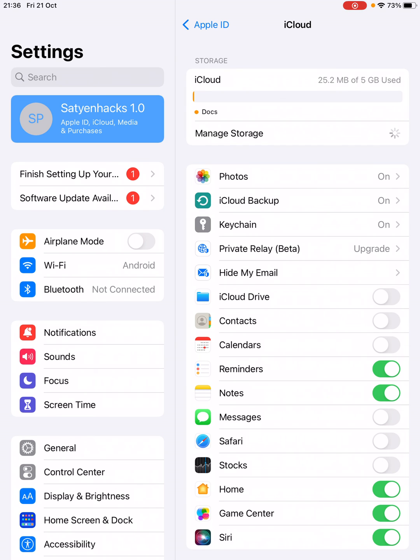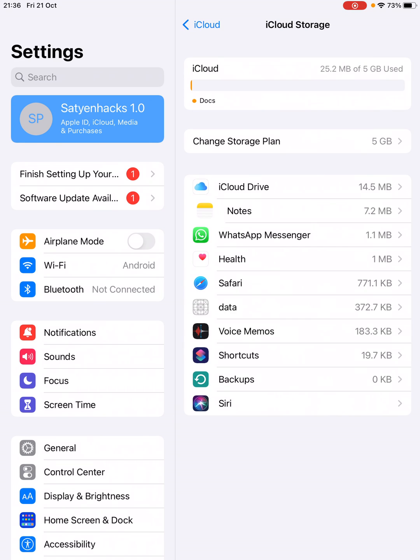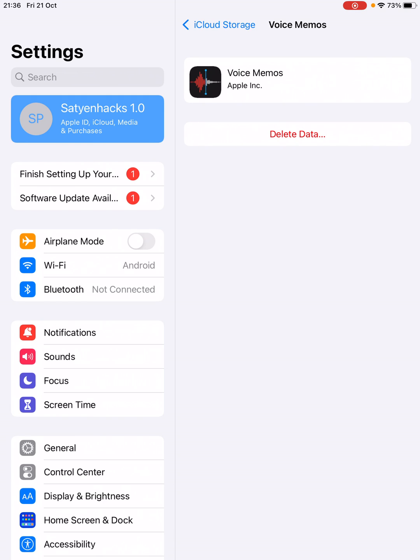Now it will take a few seconds, probably 2 to 3 seconds, and it will list all the apps that are using data inside iCloud. Now you can see there are a few apps listed here. I'm going to choose one of the apps in order to show you how to do it. Suppose I click on Voice Memos. Again it will take 1 or 2 seconds.